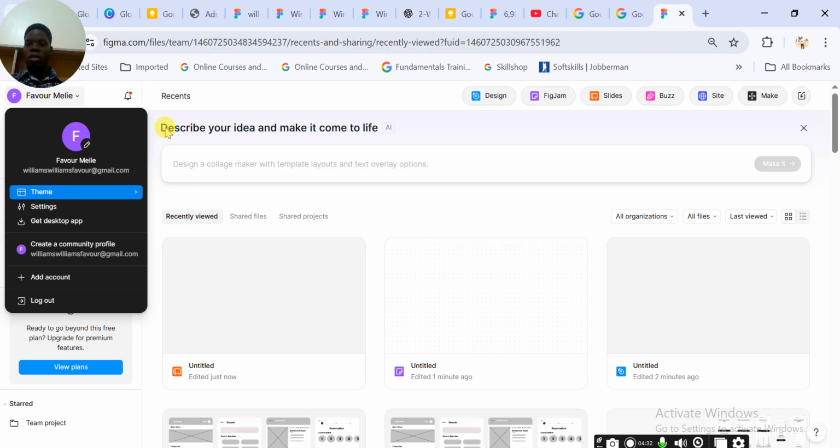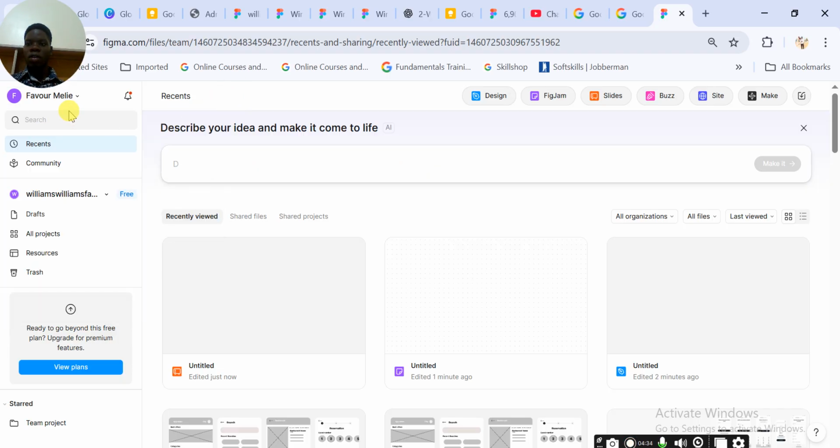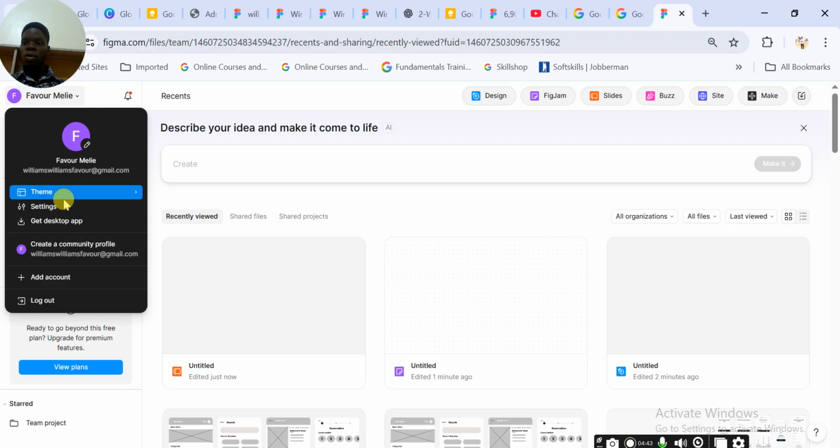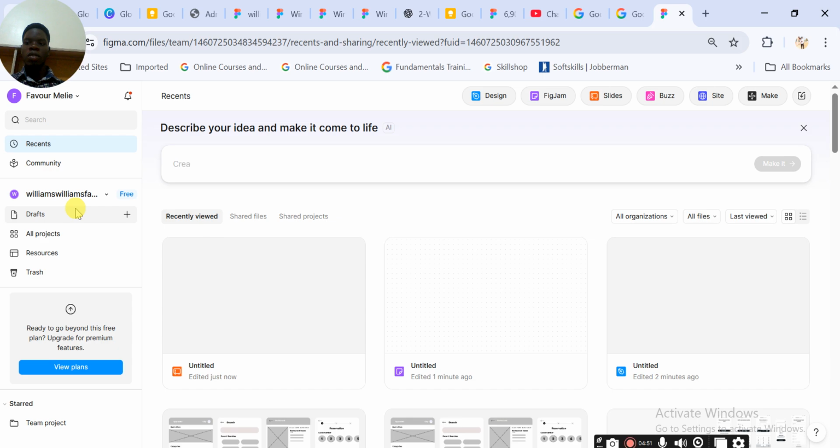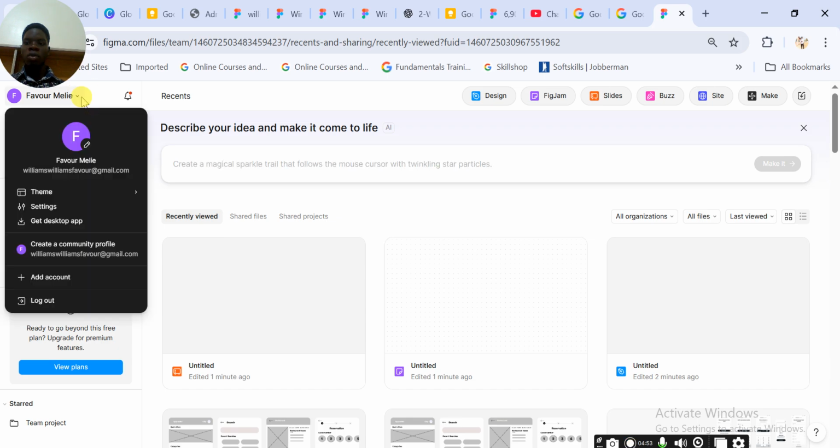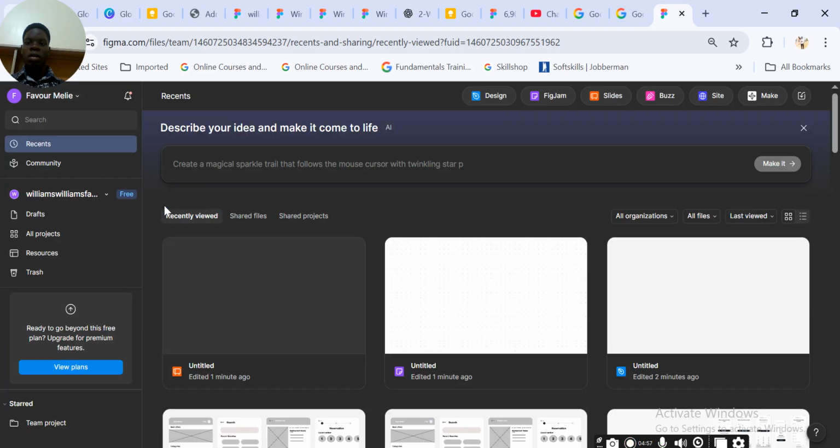Now, first of all, to access your settings, this is it here, where you have your name. My name is Favor Melie. This is my own settings. So I can just click on this drop down. Once I click on this drop down, the first thing you see is your theme. If this theme is not good enough for you, this is the system theme. You can select light theme. It's the same thing with the system theme. The system default automatically sets it to light, or you can select your dark theme.